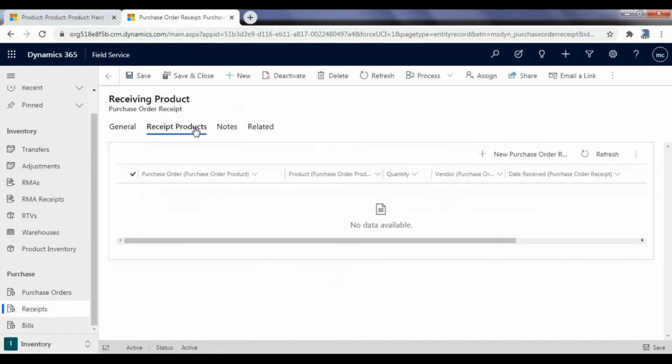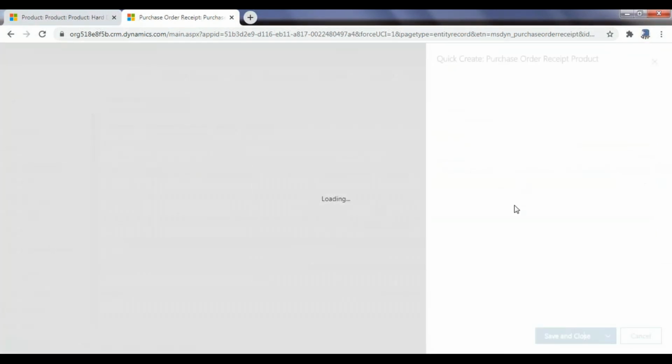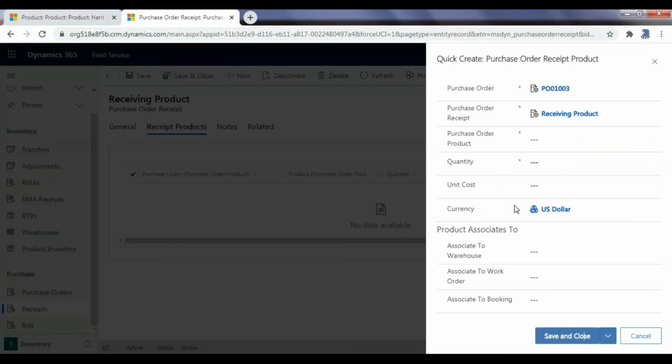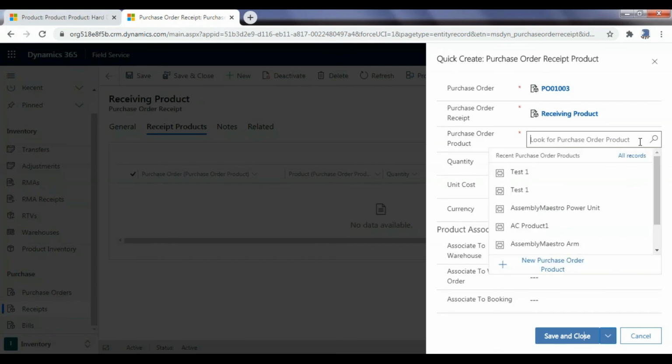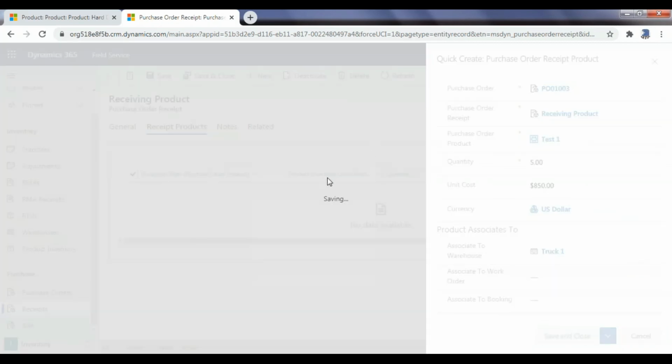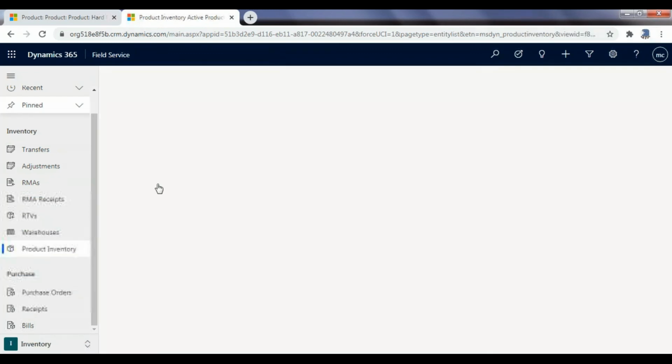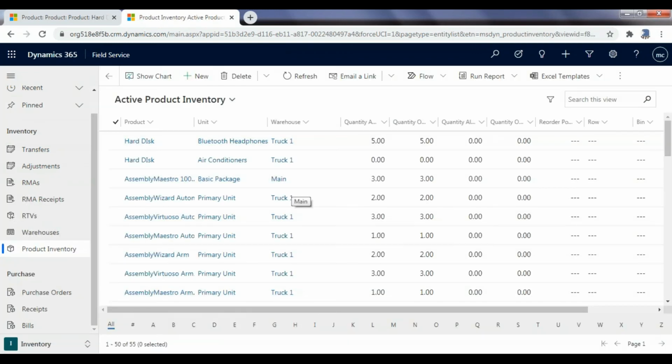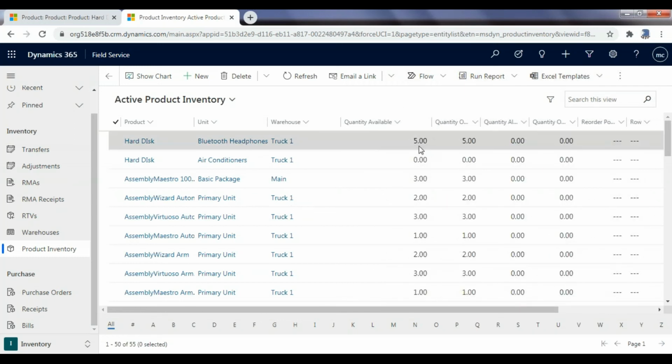Now, under the Receipts Product tab, click on the New Purchase Order Receipt button. Select the product order value, and the quantity field is updated automatically as we have already given it. Click on Save and Close. Now, navigate back to the product inventory. You can observe that quantity available is updated as 5.